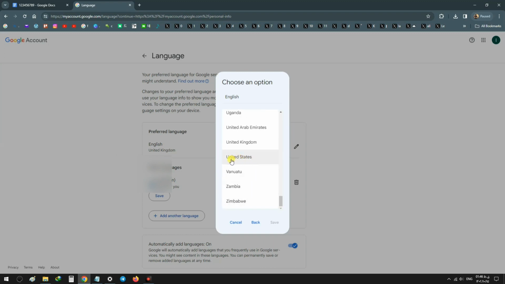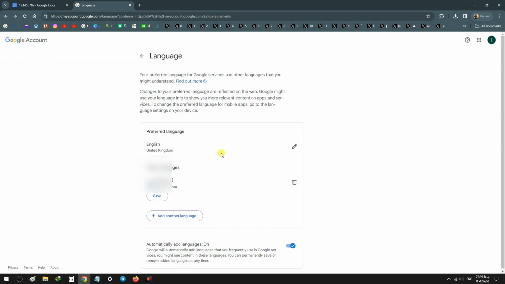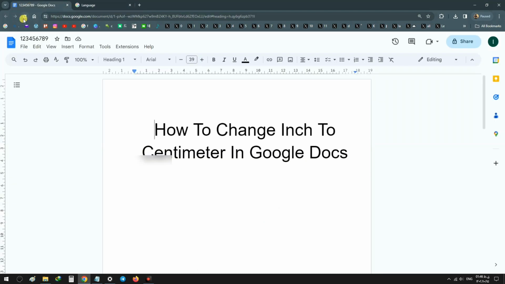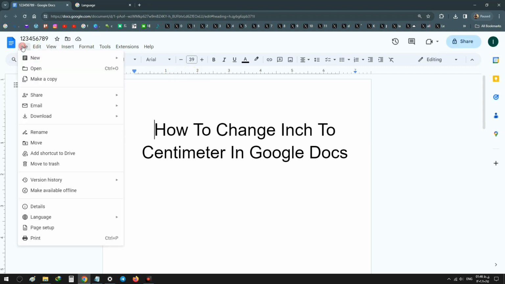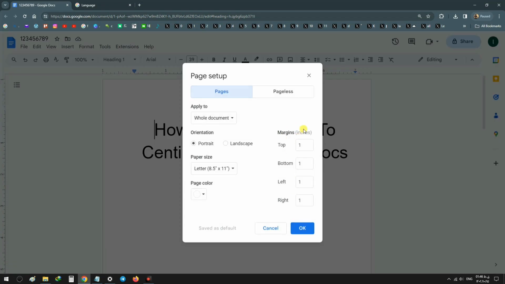And this time choose United States. And click on Save. Wait for refresh. Back to your Google Docs. Again, refresh. Now, as you see, it changed to inch. Also, in File, in Page Setup, for margins, we again have inch.